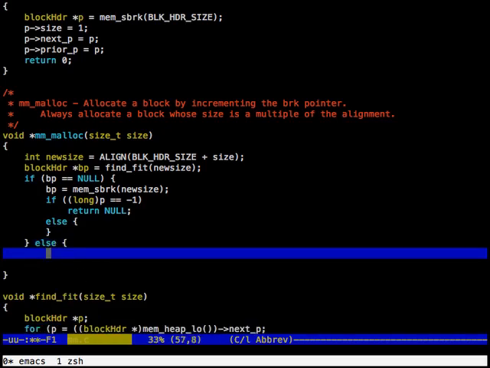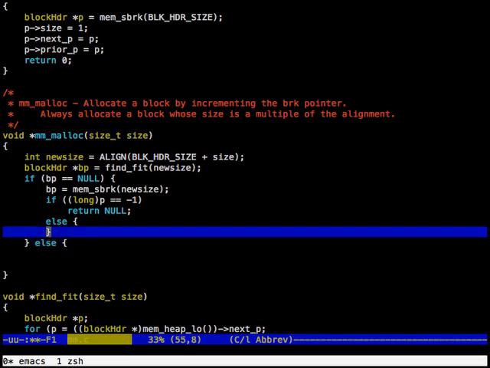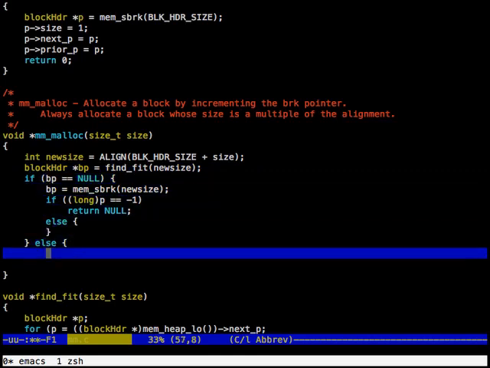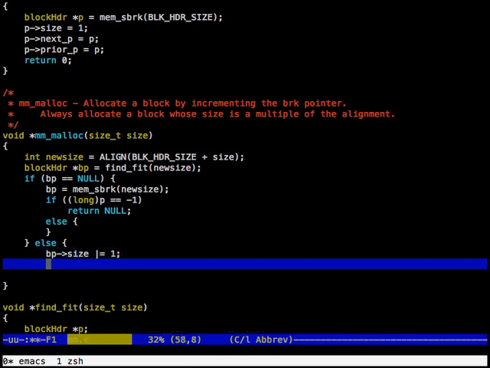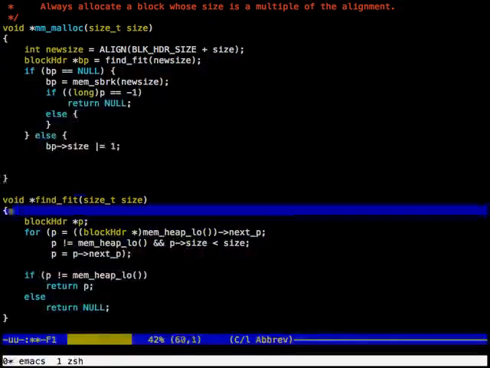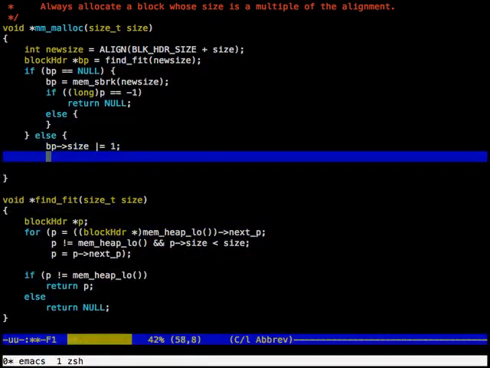So we're in the else part of this block, and if BP is not null, that means we're able to find a fit in our current free list. And if we find a fit, then the first thing we're going to want to do is make sure that we mark it as allocated, right? And then, since we return a block directly without removing it yet, the next thing we're going to want to do is remove it from the list.